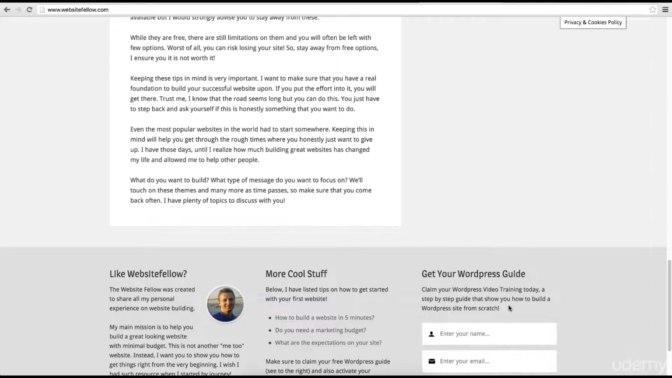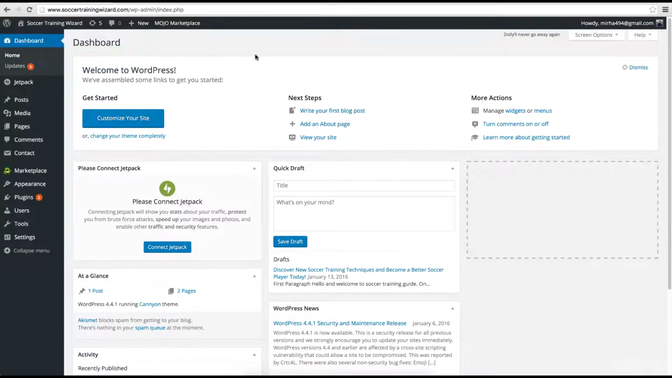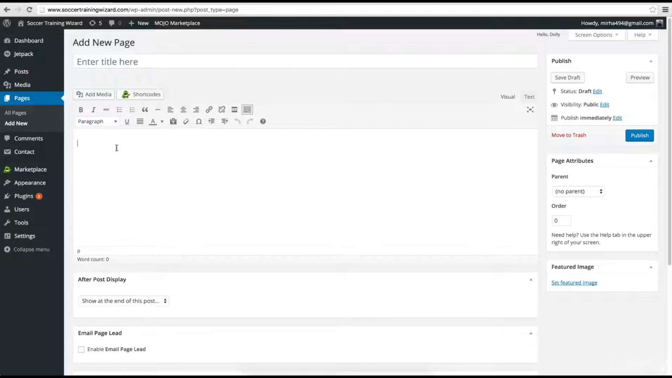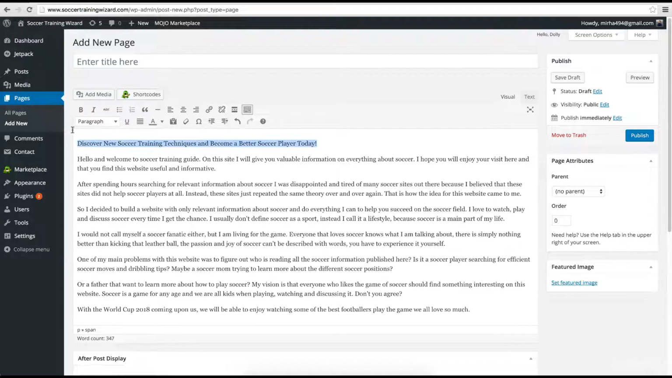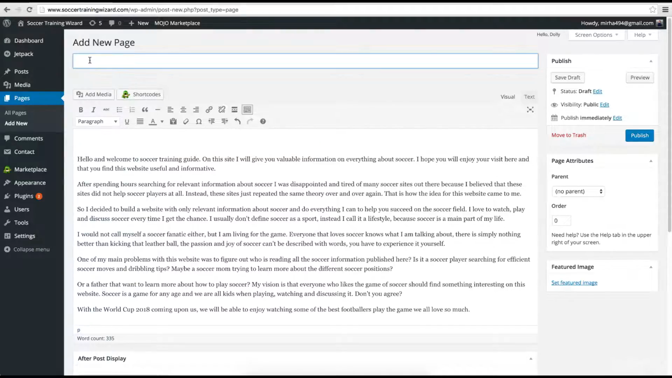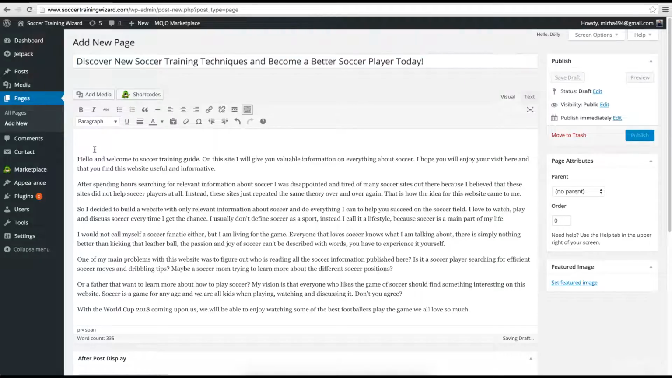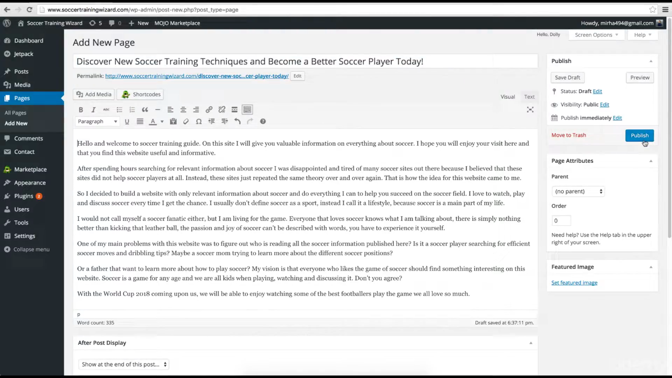Alright, so let's get back to the Soccer Training Wizard dashboard. Now I'm gonna go ahead and add a basic page, and I have copied some text from my other soccer site, so I'm gonna just go to Pages and click on Add New. And here I'm gonna paste the text that I have copied. For the title I will use the following text. So I'm gonna just cut this part and then paste it here. Alright, so I'm gonna click on Publish.